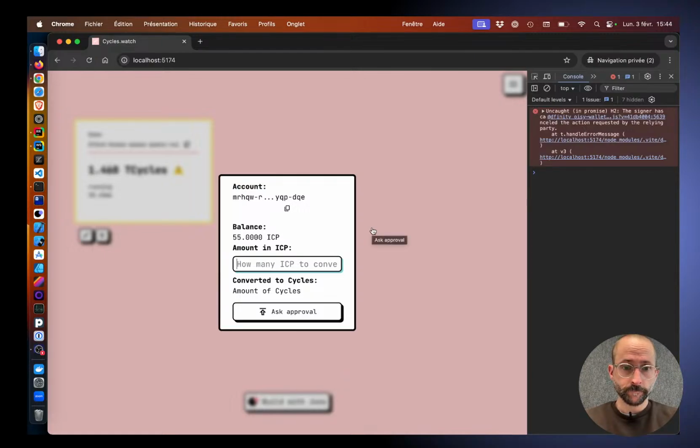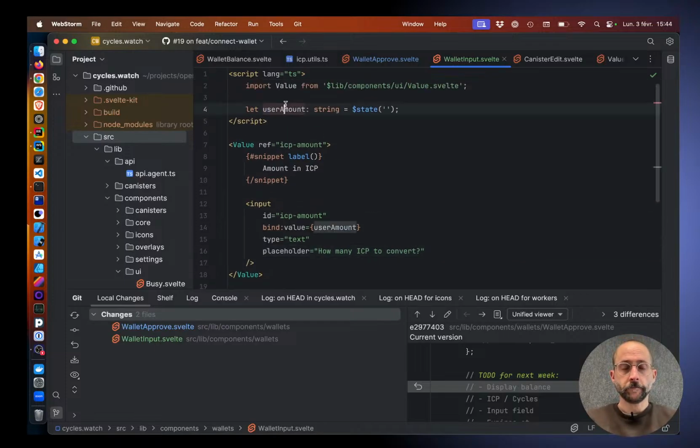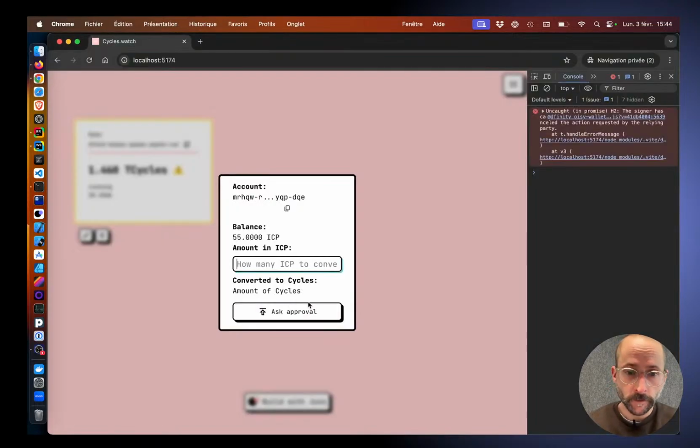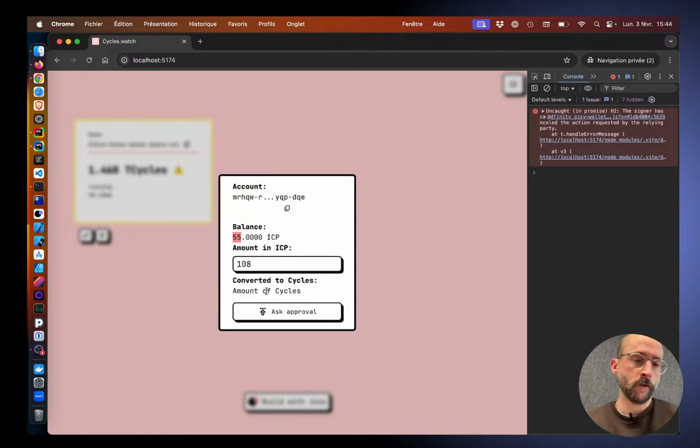And okay, so now when I enter some value, I don't want the value. Yeah, at the end of the day, this button here should not be enabled if here I enter 108 ICP, because here I've got 55, right? So yeah, or we just keep it active and we throw an error when we do the effective transfer. Yeah, that works too. Okay.